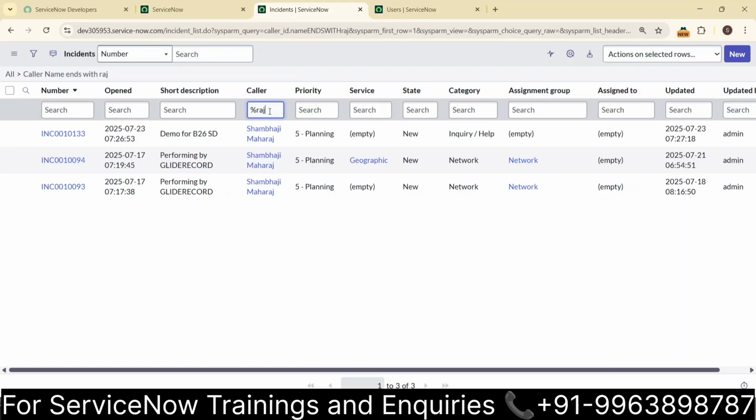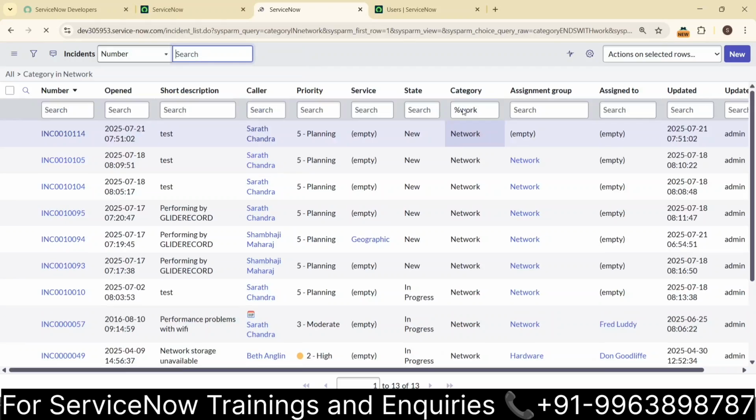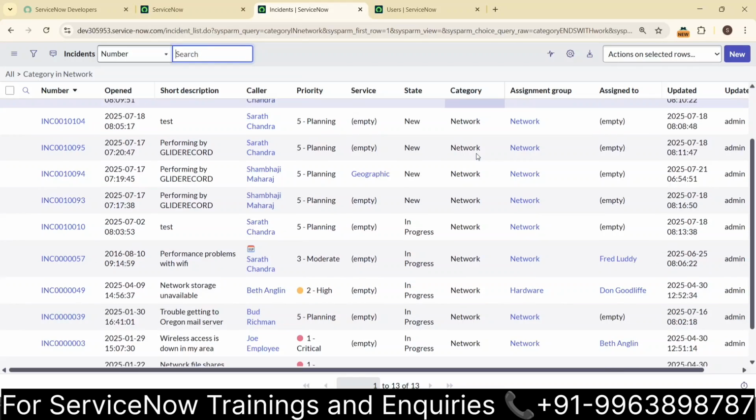Okay, I'll go with another example here. If you want words which end with work, go for percentage and just mention work here. Click on enter. It will show only the records which end with the work keyword. If you mention percentage after the work, it shows the words which start with the work keyword. If you mention the percentage in front of the word, it will show the ending part.